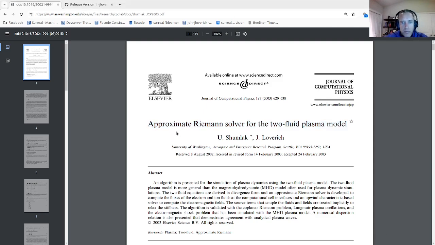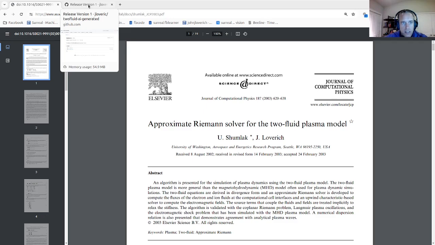So the paper that I'm going to try and replicate here is an approximate Riemann solver for the two-fluid plasma model. I've done this several different times. I did my master's thesis on this. And actually I got this to work with Windsurf. It took quite a long time to do.